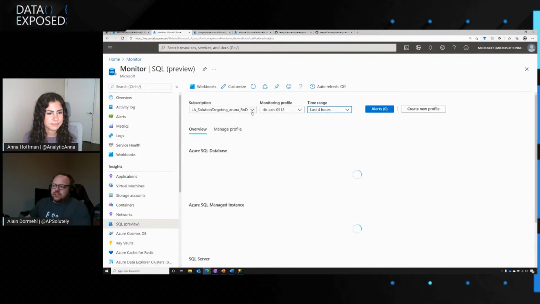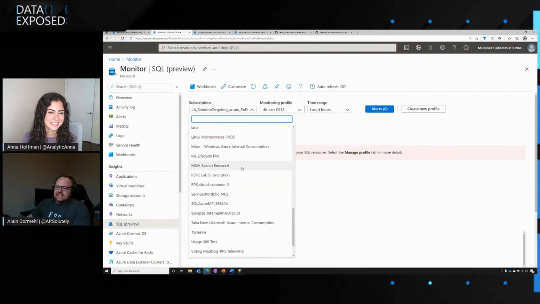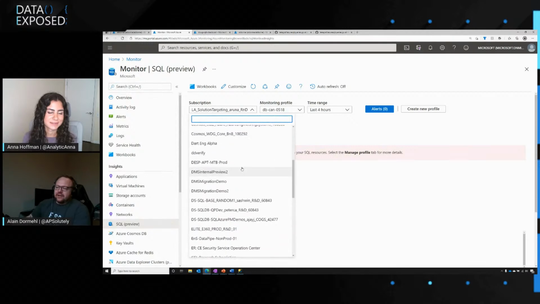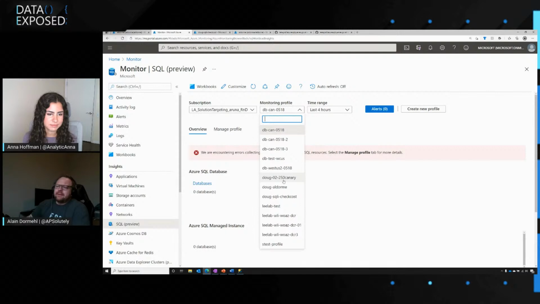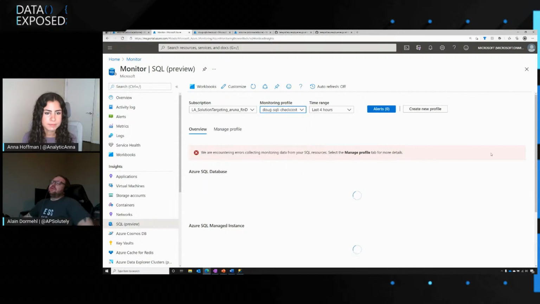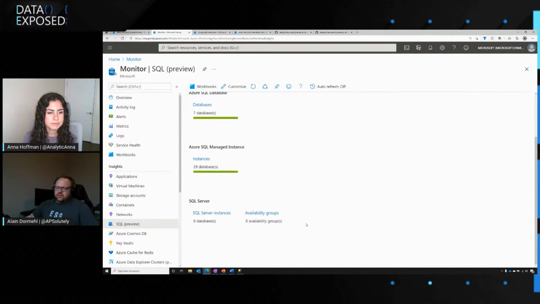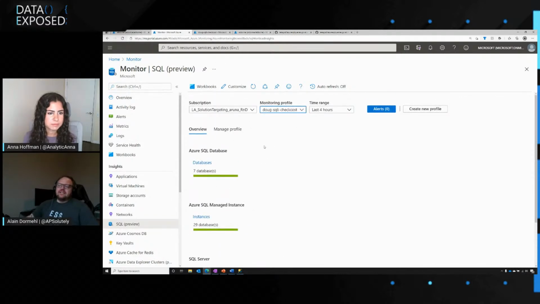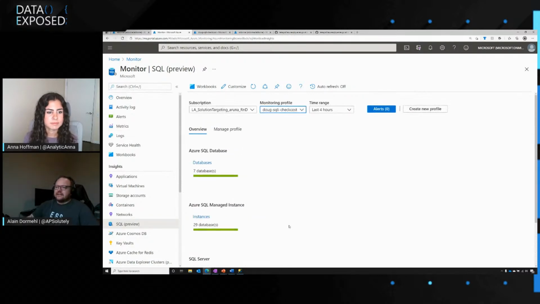And I'm fortunate enough that in my environment, I have multiple instances of SQL Insights that have already been set up. So I don't have to actually do any of the setup, but I'll still show you what that looks like. So if you take a look at this one here, you can see an environment that's pre-configured already. Today, we're monitoring 7 Azure SQL databases and 29 databases spread across 3 different managed instances, right?